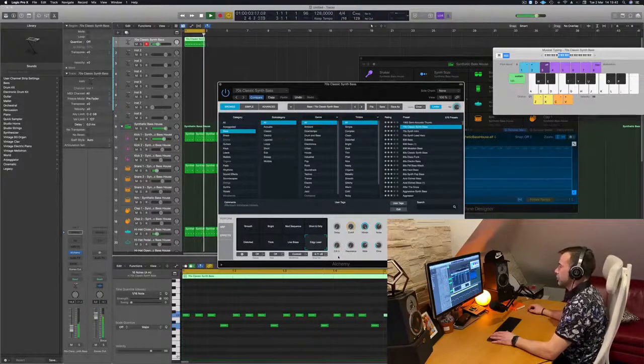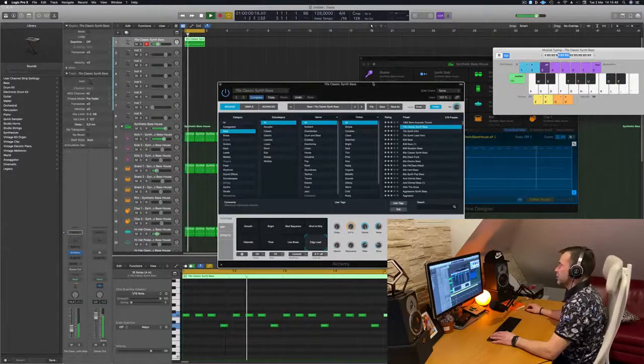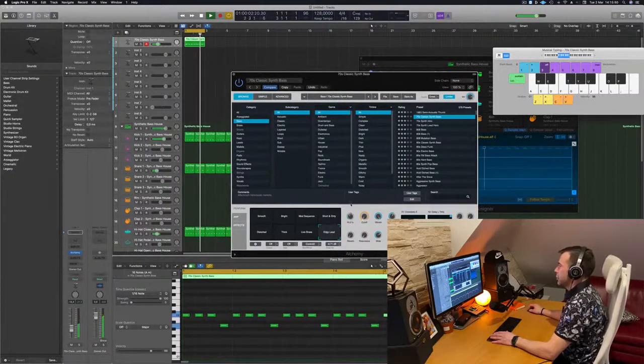Reverb, I'm not sure. Maybe a little bit. It's nice when it's flat like this though. Delay? No need. The reverb in this synth is quite something.